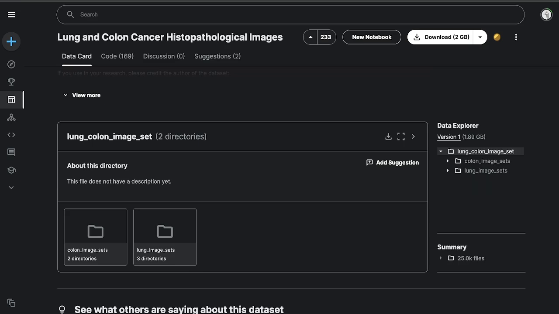As you can see, in the lung image set we have 3 categories. The lung_ACA stands for lung adenocarcinomas, then lung_N stands for lung normal, and lung_SCC stands for lung squamous cell carcinomas. Now we have to classify which of these 3 categories our image falls into.